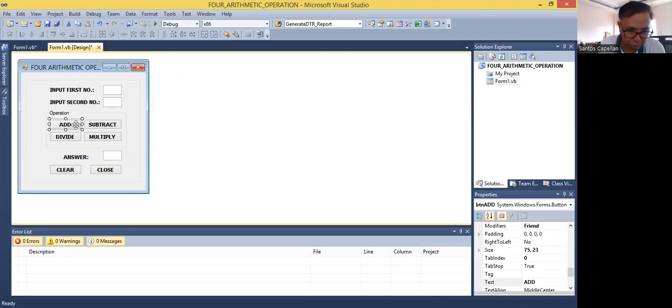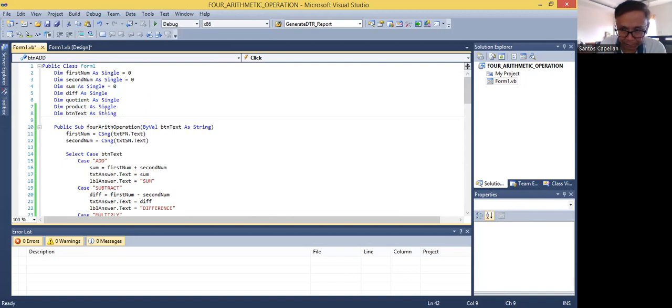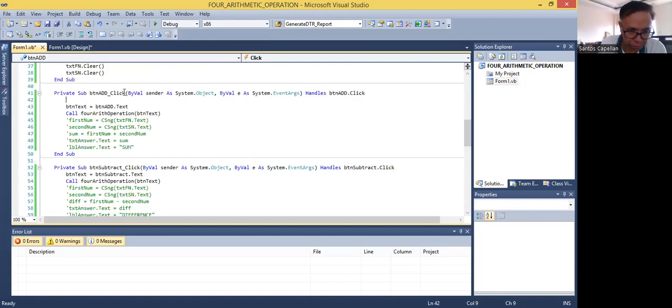So if you will see my button add event procedure, I'm just saying button text. Okay. That one is declared at the class level. Then in button add click, button text equals button add dot text. So this is button add. Then I'm just getting the text property of the button, so I'm putting it in the variable button text. Okay, then I will call the sub procedure and give the parameter button text. So meaning whatever is the value here, I will be supplying in the for arithmetic sub procedure.